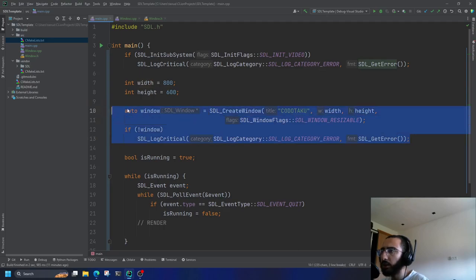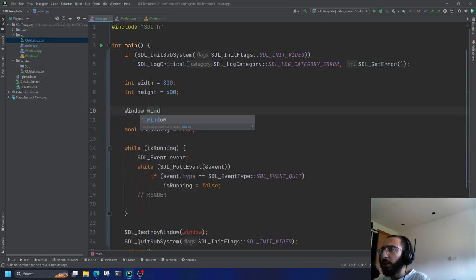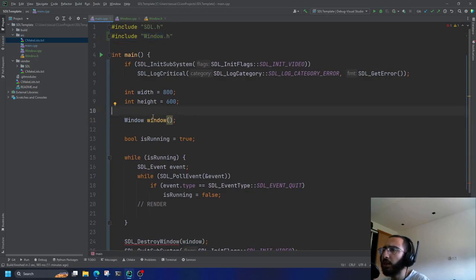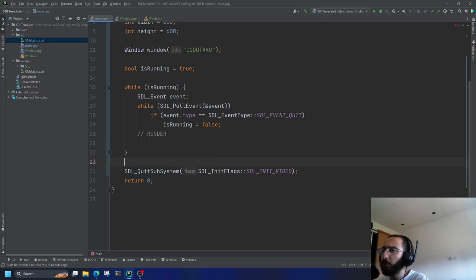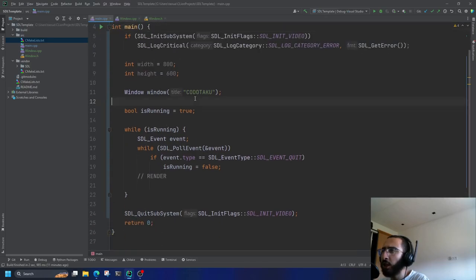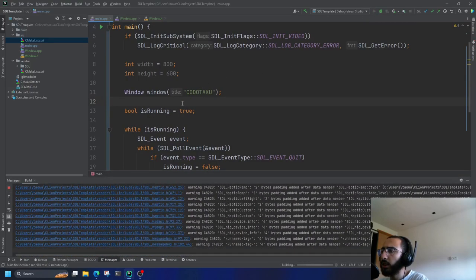We could remove this whole thing and just say window, just like this. And of course, we have to include that header, Alt Enter. There you go, I include the window.h right there. And right now, I could give it the title. And hopefully that's going to work out. Now we don't need this anymore, since it's going to be automatically done for us when this window reaches the end of the scope, which in this case is the scope of the main function. So yeah, SDL quit subsystem. All right, let's run this.